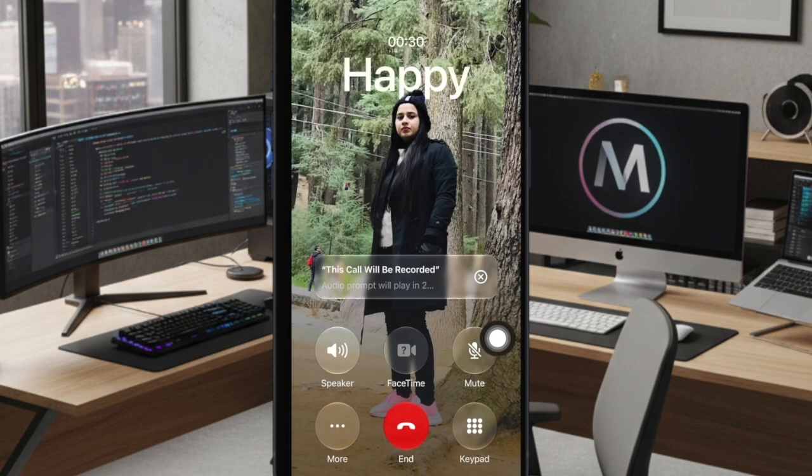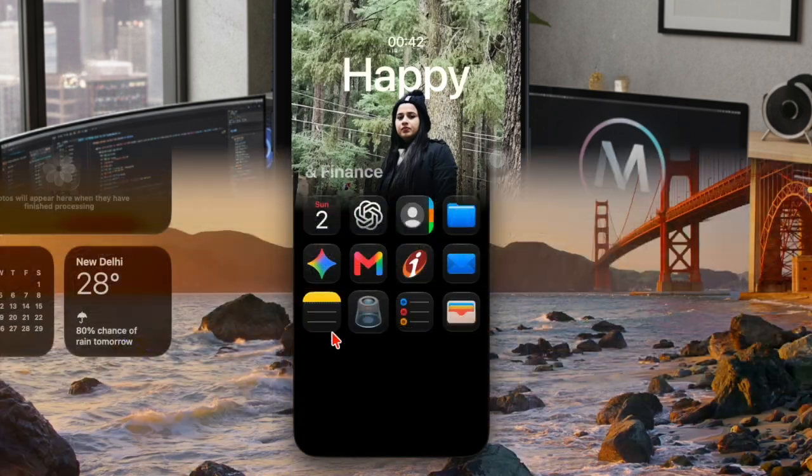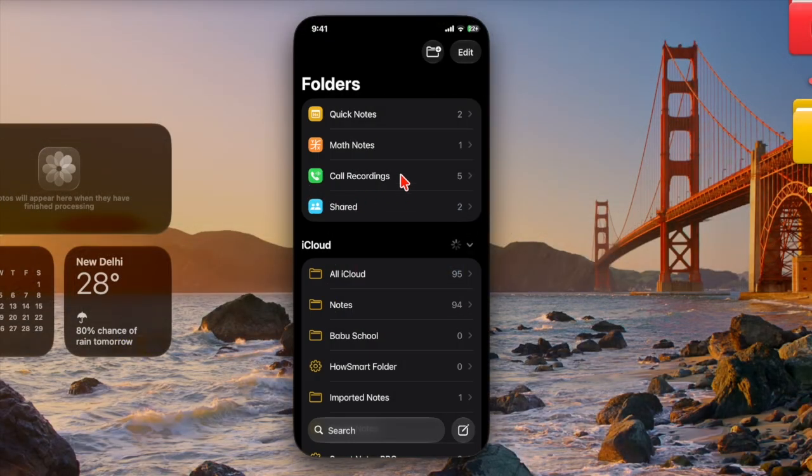It's worth pointing out that if the call recording button does not appear in the Phone app, make sure to check the carrier compatibility as well as the region support. Know that your recorded call will appear in the Notes app inside the Call Recording section.